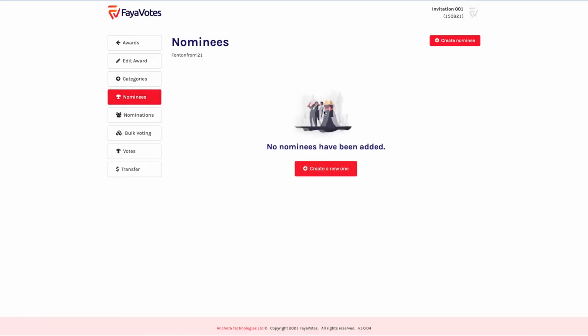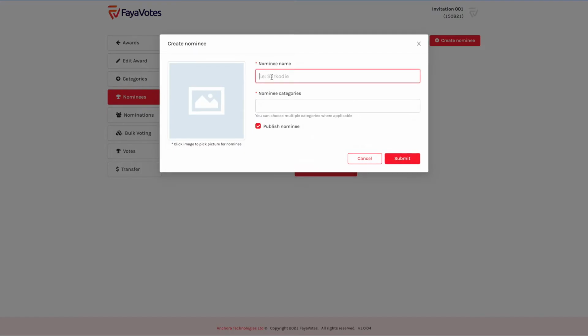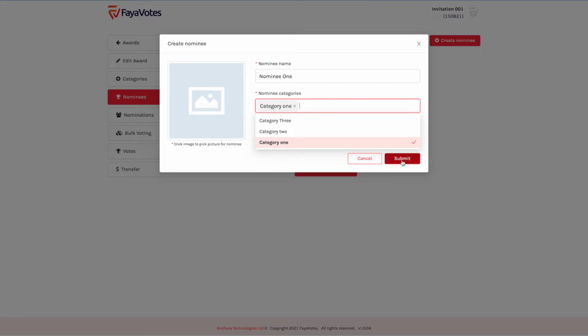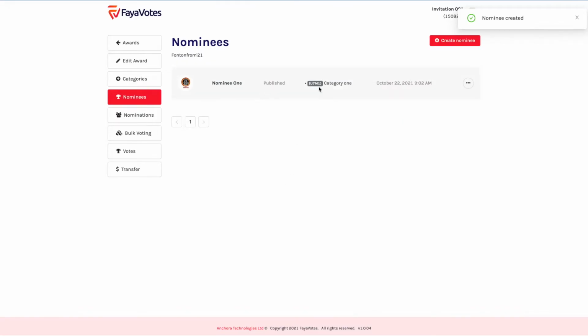So I don't have any nominees, and I create a new one. Either click on this button or this button, whichever. So I do nominee 1, and I pick category 1 for that nominee, and I submit. As you can notice, there is a code beside the nominee 1. So this is U7M1. This is the USSD nominee code. So this is the nominee code when voters are going to vote for nominee 1 using USSD. So they will use this code, right?